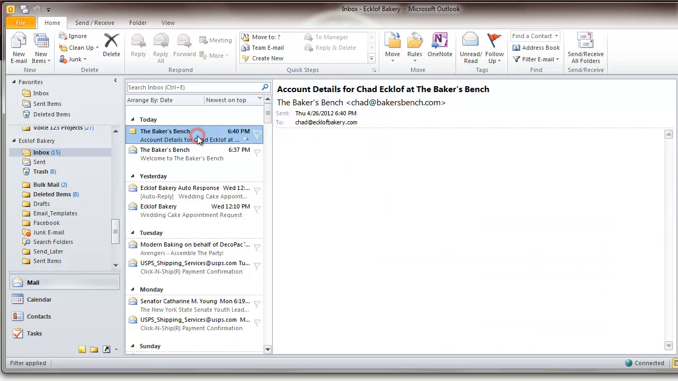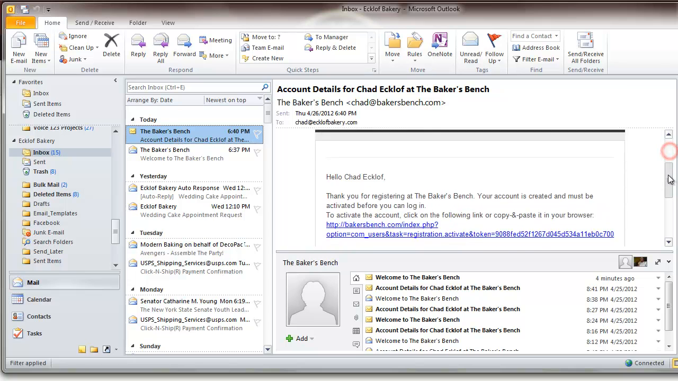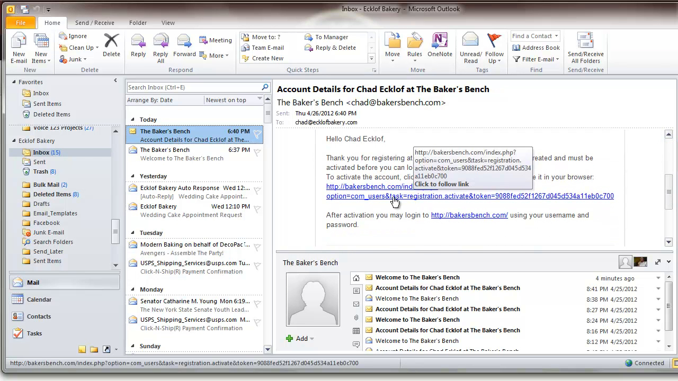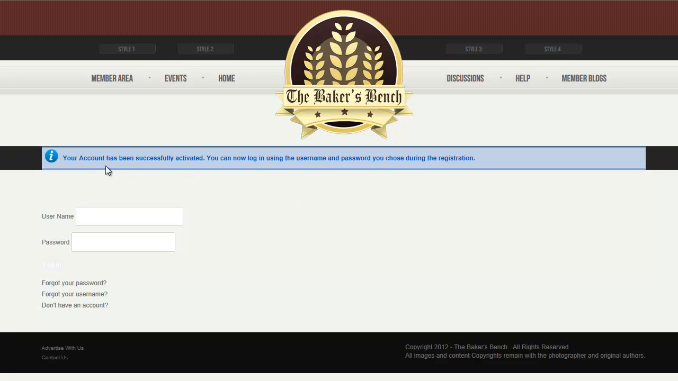The second email is, of course, the one that has that link. So all you have to do now is either click the link or copy and paste it into your browser. And when you do so, the website will tell you that your account has been successfully activated, and you can now log in using the username and password you chose. The reason we send you the activation link is to make sure that you really do own the email address that you gave to us, so that, again, we know that we're not being spammed by internet bots.